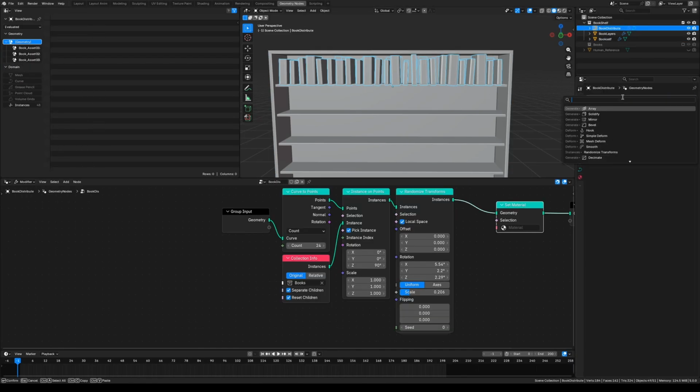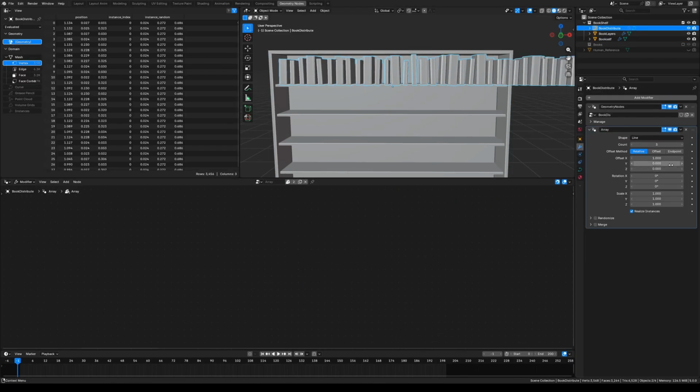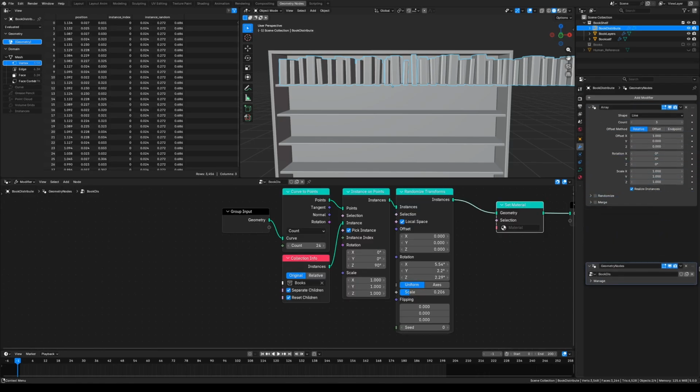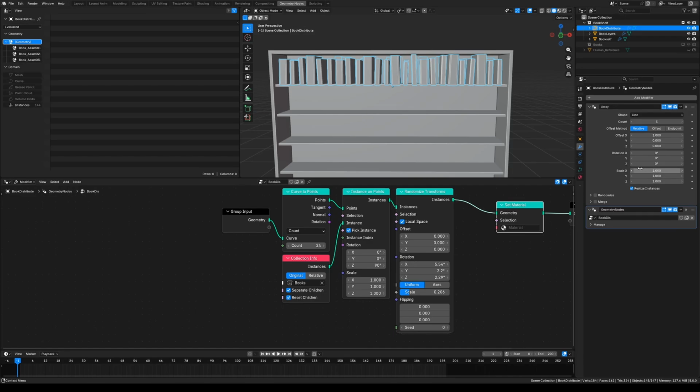And we can always just add an array modifier. Now instead of adding the array after our geometry node, you should always have the geometry node at the last to make sure that all of the books are randomized perfectly.